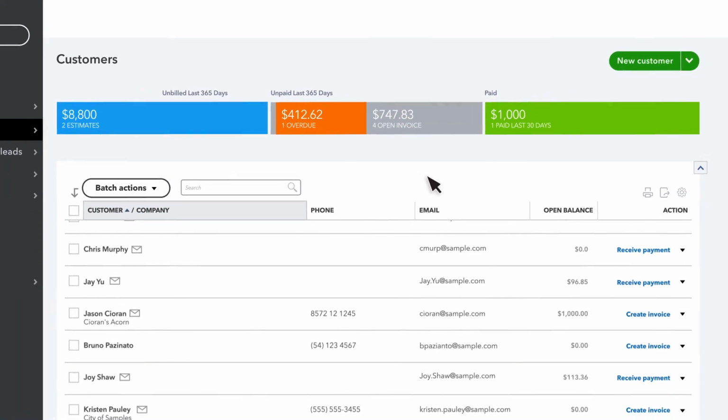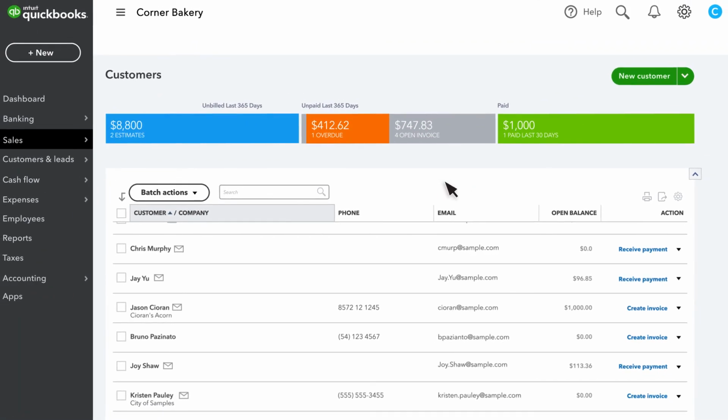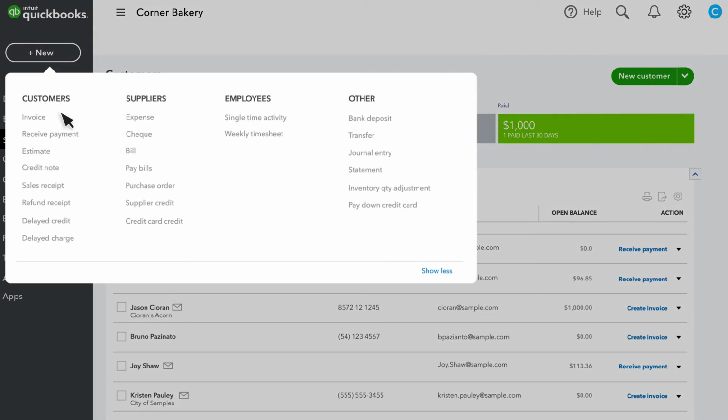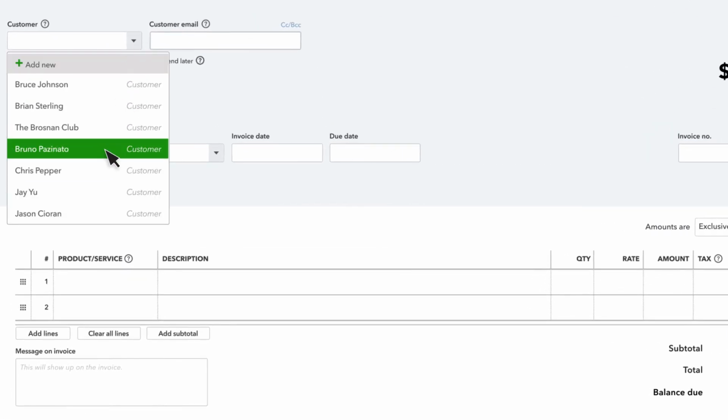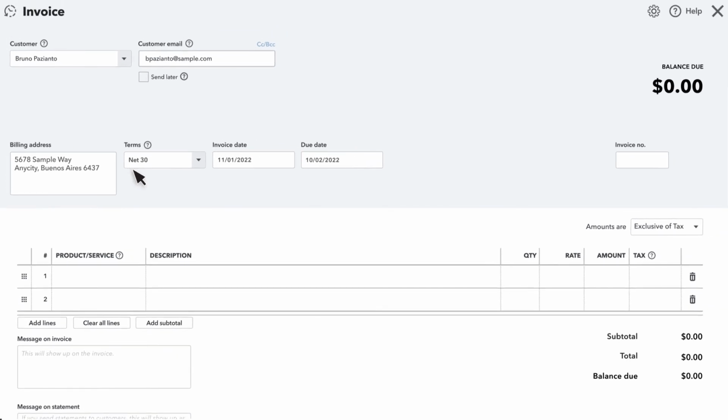Now that you have customer information in QuickBooks, whenever you create a transaction for them, QuickBooks automatically populates many transaction fields for you. For example, if we create a new invoice and select one of our new customers, we can see that all the customer information and terms are automatically filled in. So now, you just need to fill in what you sold to them and the amount.